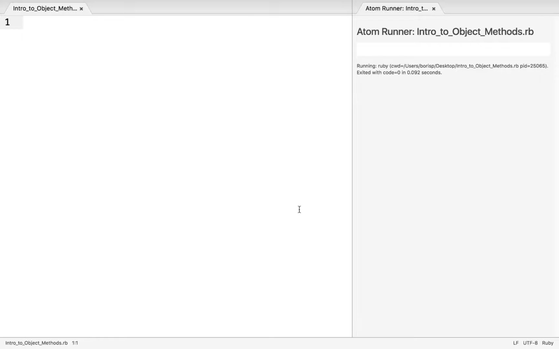So I'm going to begin with p, which of course is a method simply to output something to our Atom Runner console. And I'm going to create a string. Let's call it hello world. In order to call a method on an object, in this case this string right here is an object, I use the dot syntax, or the period. I place it at the very end, dot, and then I simply write the method name that I want to call or invoke. To call or invoke a method simply means to run it, to tell the object that that's the operation that you want it to perform.